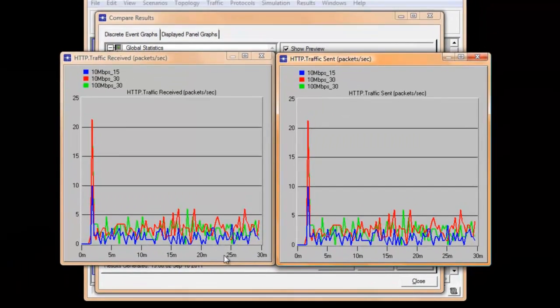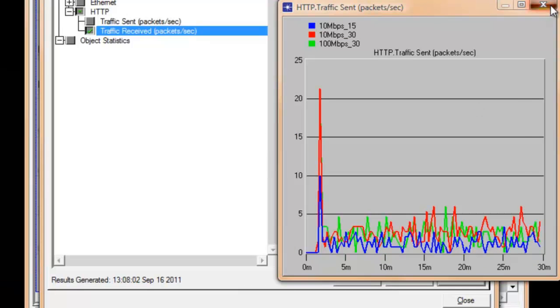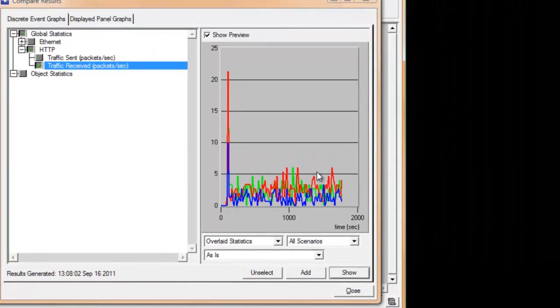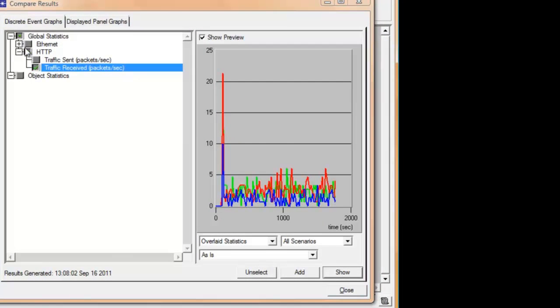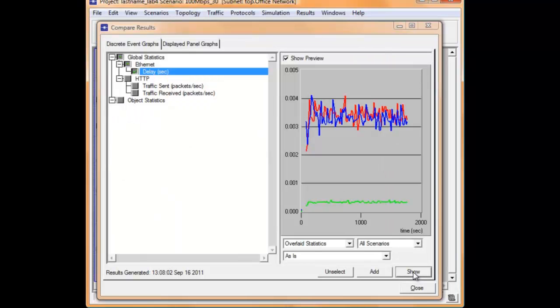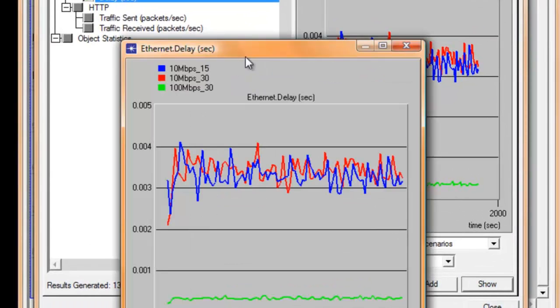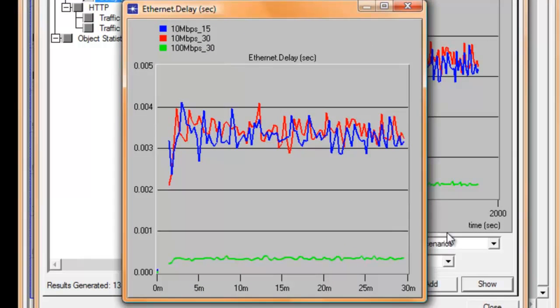Now close and delete both graphs. And expand the Ethernet statistics and click Delay. Then click Show button to see more details. First, let us compare the 10 Mbps with 15 workstations and the 10 Mbps with 30 workstation scenario.